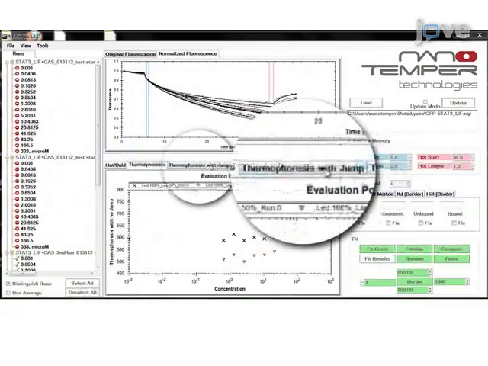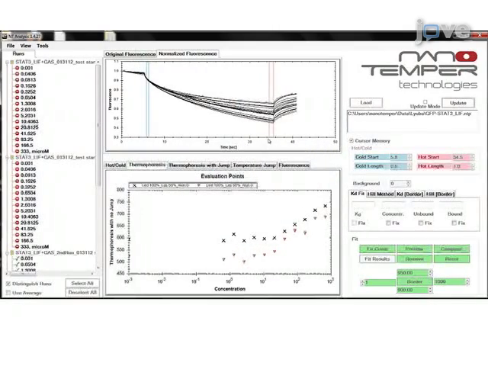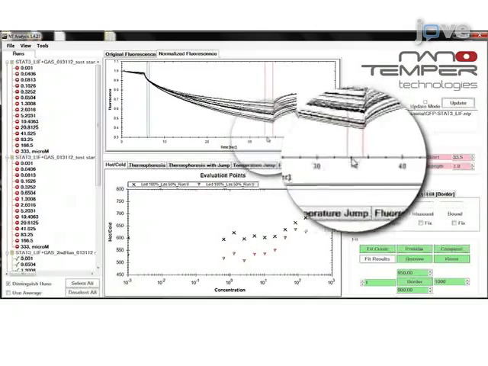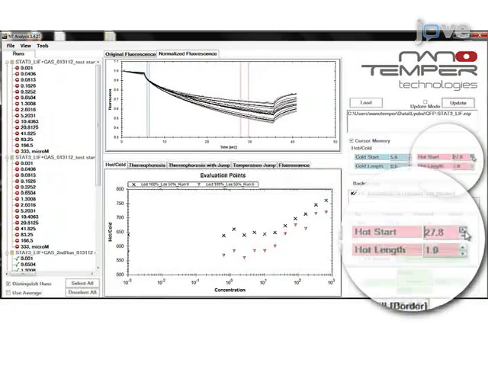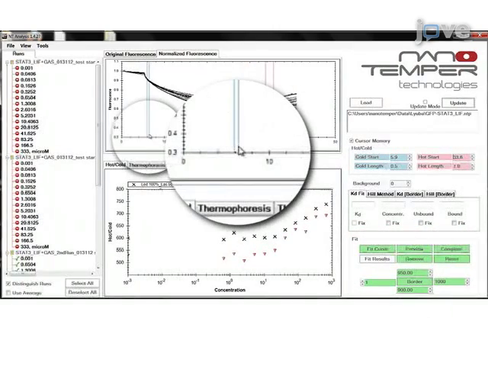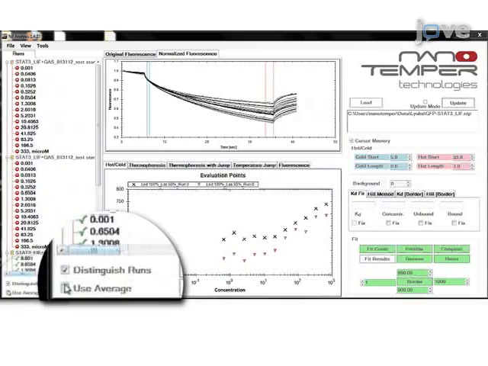In the Evaluation Points graph window, select the thermophoresis or thermophoresis with T-jump. Blue and red lines define 2 regions of the experimental curves that are selected manually for the analysis by the software. Ensure that blue and red lines are positioned correctly to provide for the maximal change in thermophoresis. To obtain the averaged points with standard deviations, select Use Average or distinguish runs for separate runs.